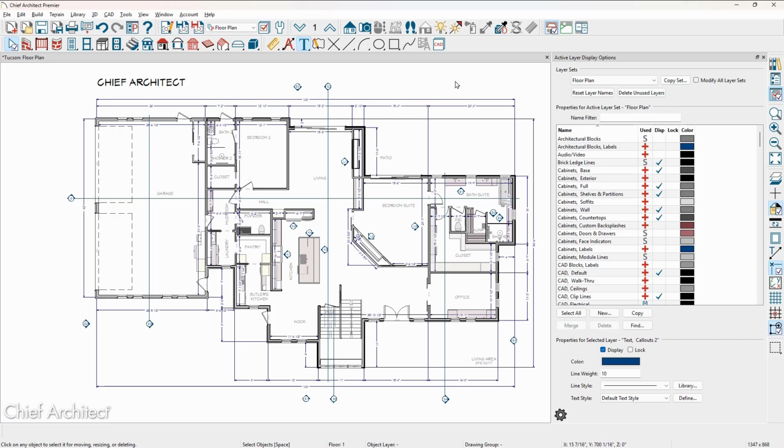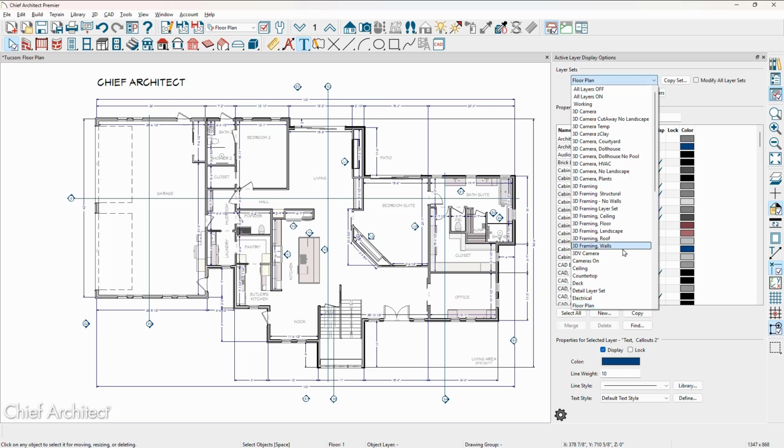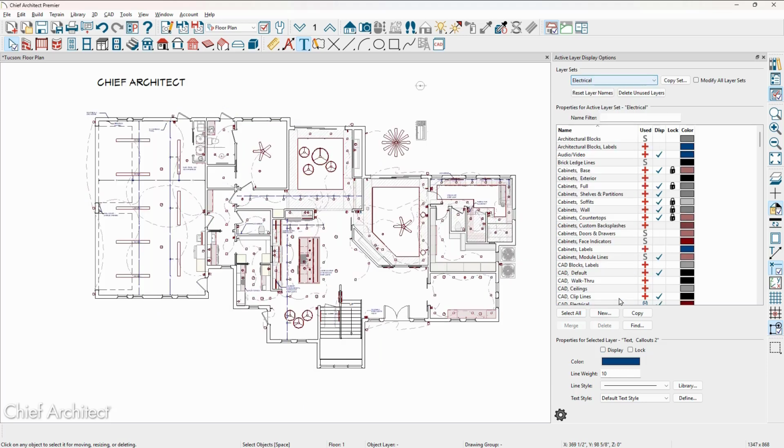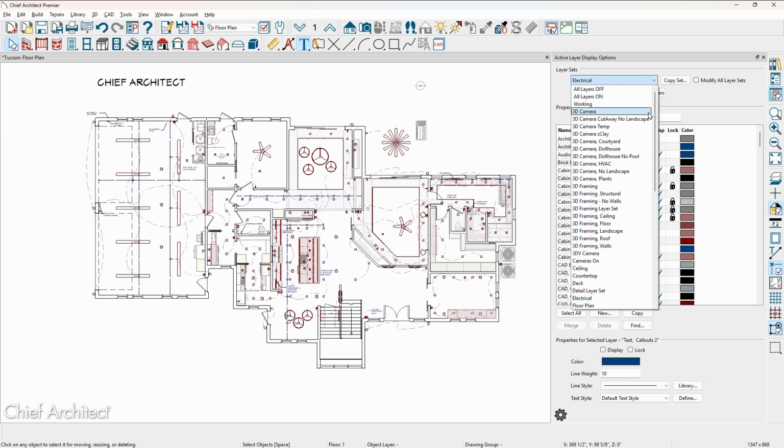Layer sets are available in Chief Architect and are a grouping of layers that allow you to quickly display specific views by simply changing the layer sets. In this example, when I switch from the floor plan layer set to the electrical layer set, several layers are turned on and off simply by changing the layer set itself.